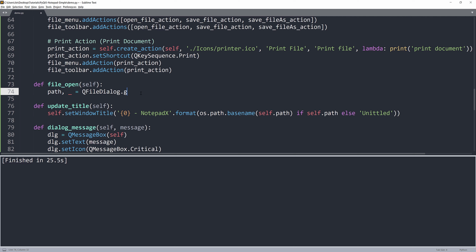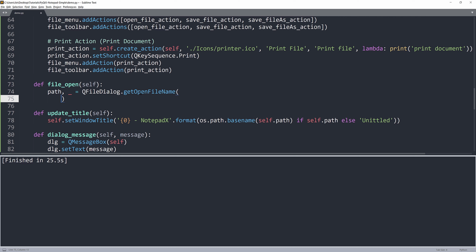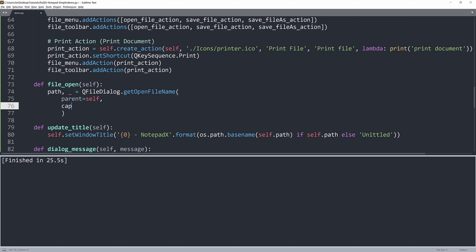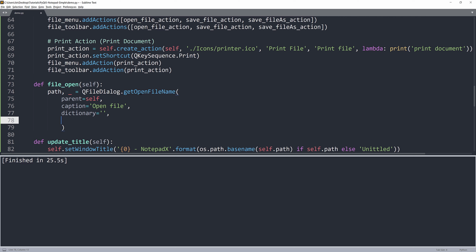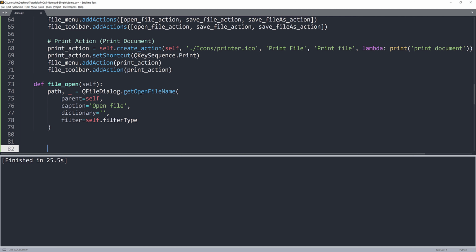So from the QFileDialog class, I want to use the getOpenFileName method, and this is going to be my open file dialog. The first parameter is the parent object, so it's going to be self. And for the caption, I want to say open file. For the default directory, I'm going to set the value to empty. And for the filter, we can reference the self.filterType variable. And that's it.